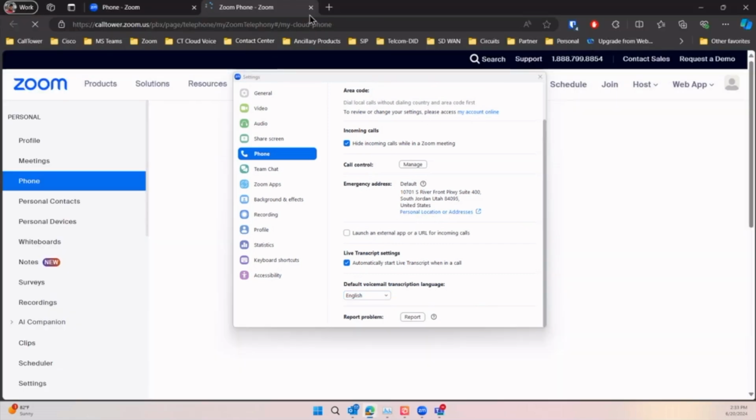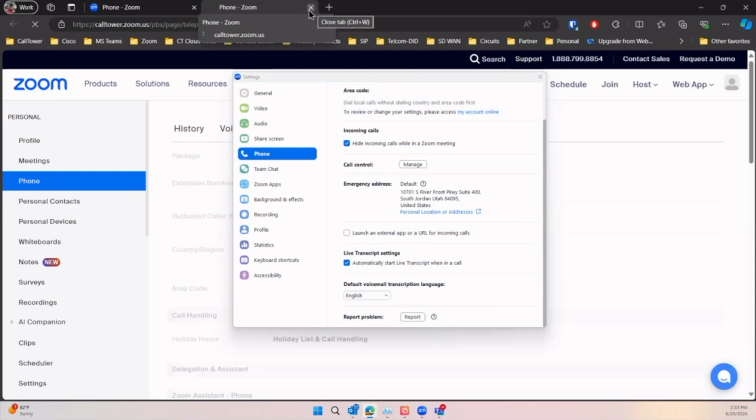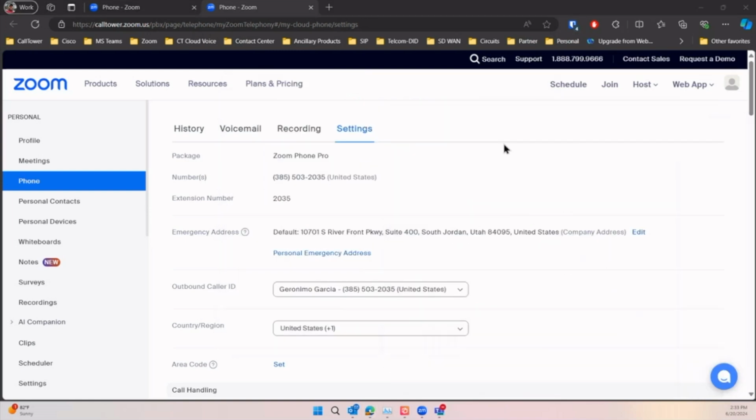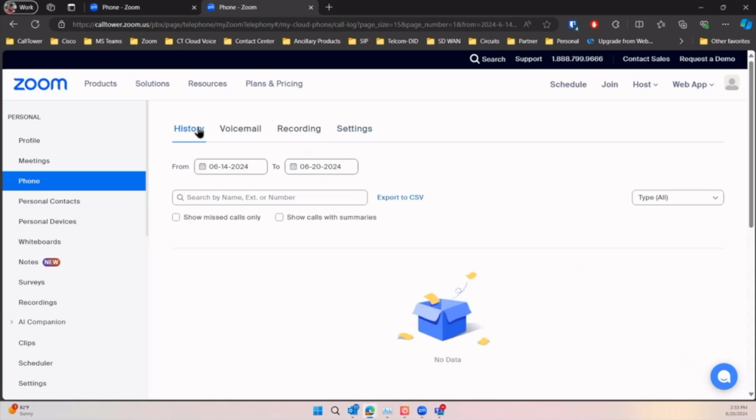It's going to pull up the Zoom portal for your profile. I'm going to go ahead and move this, and it may default to your profile section. Where I'm going to go is I'm going to click on phone. So let's let this boot up. And I'm just going to quickly go over to the history. And this is basically going to be any CDRs that you may want to report on.